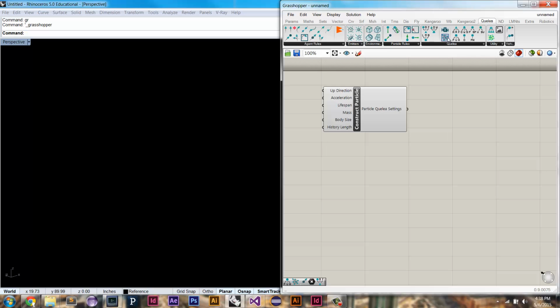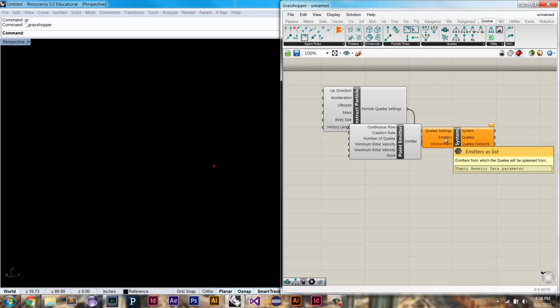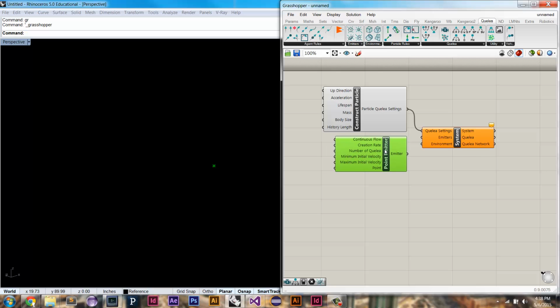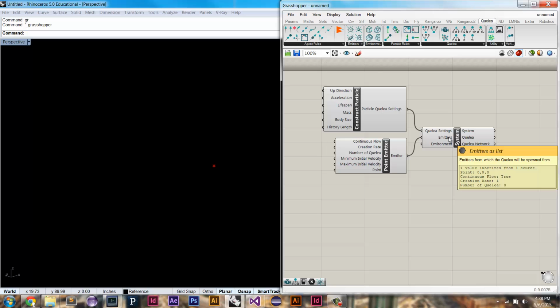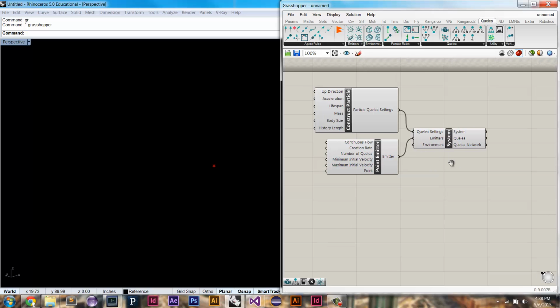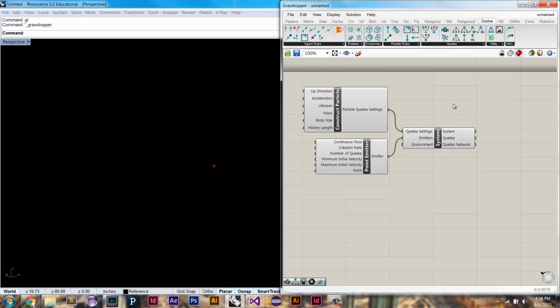The next thing is we need a system, and the system takes in our Quelea settings. It also takes in emitters. We can take in multiple emitters, but we're going to start with just one. So here I've dragged out a point emitter, and I'm going to connect it. So now we have a valid scene. All the system needs is really just some Quelea and an emitter. An environment is optional. The default is the whole extent of 3D space.